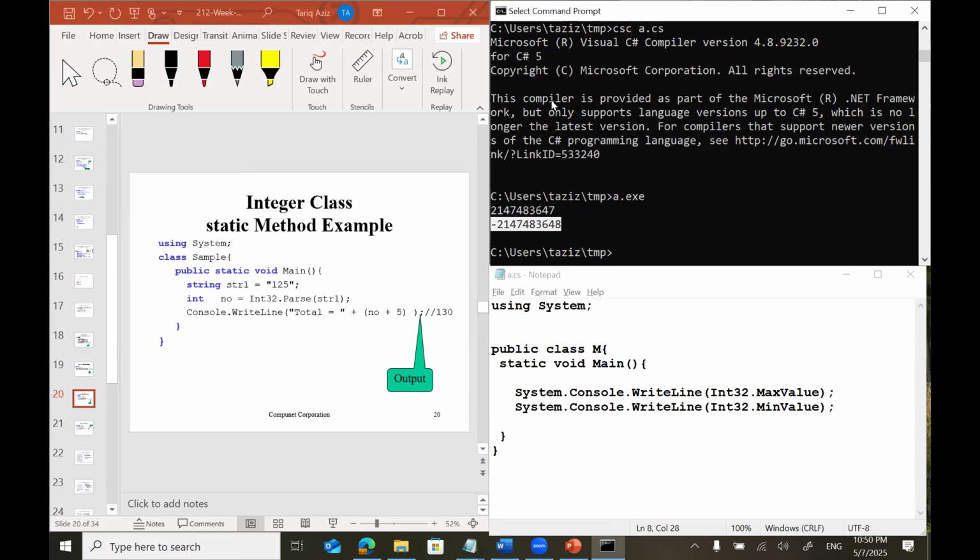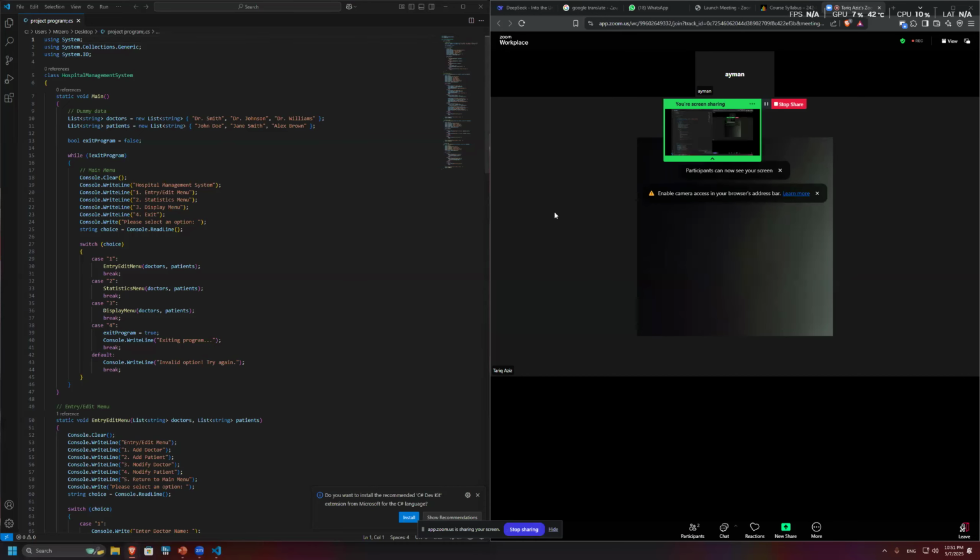Okay, the last question, the one I told you about before, about this code: where is it using System? I will share the live screen, as a separate record, because it's another thing I will talk about.